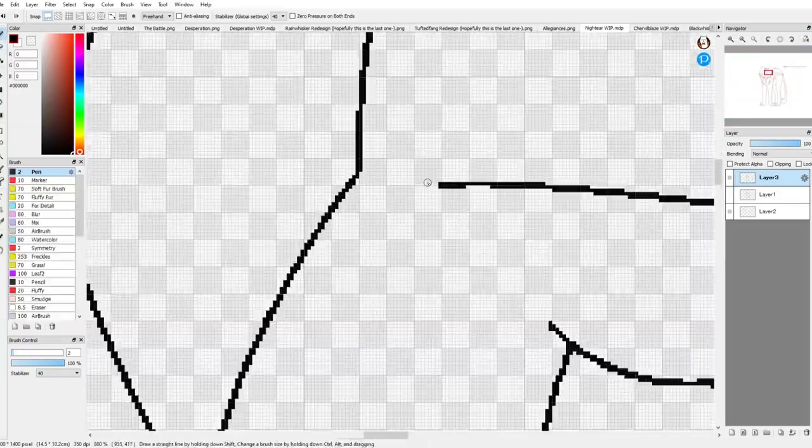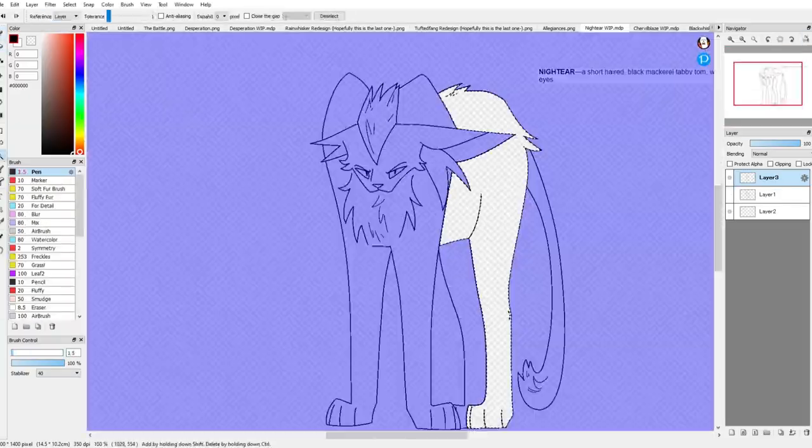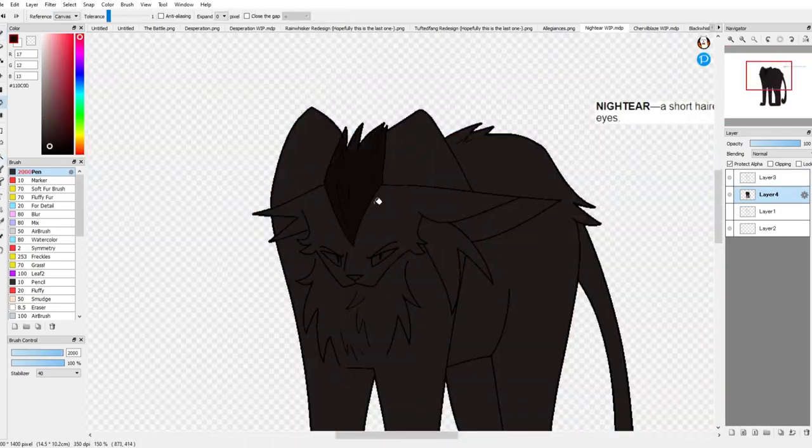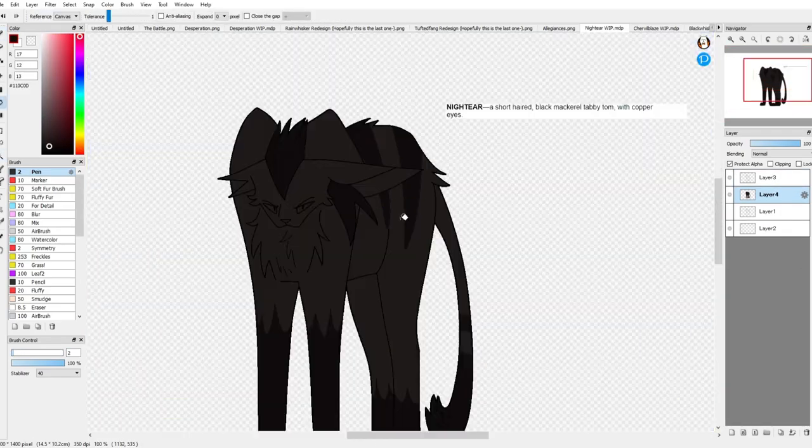Many cats in the clan see him as the next candidate for deputy due to his level-headedness, though many cats dislike him due to his seemingly apathetic nature.